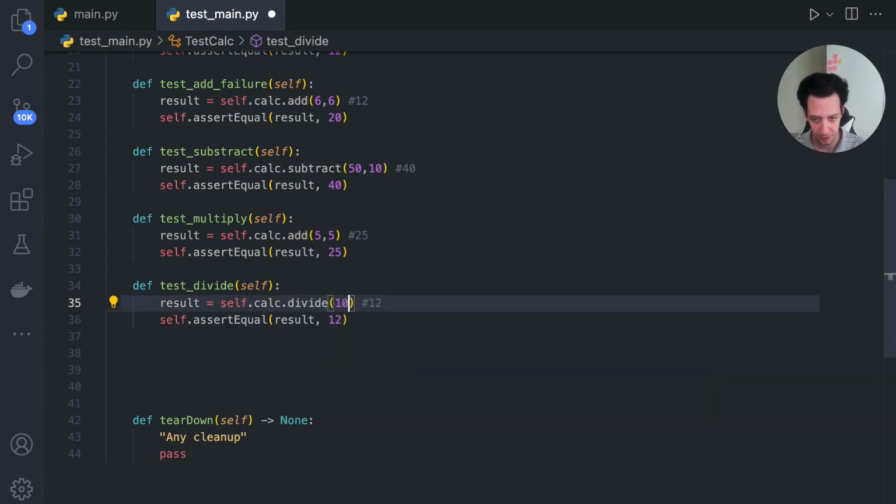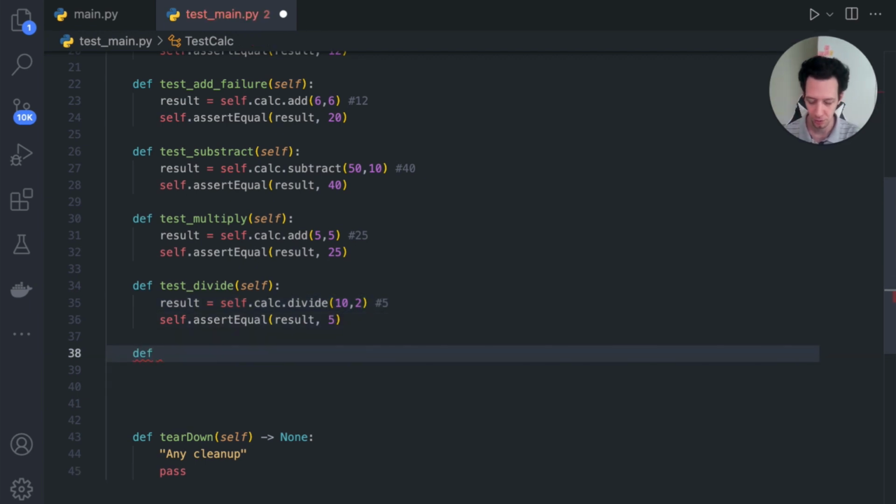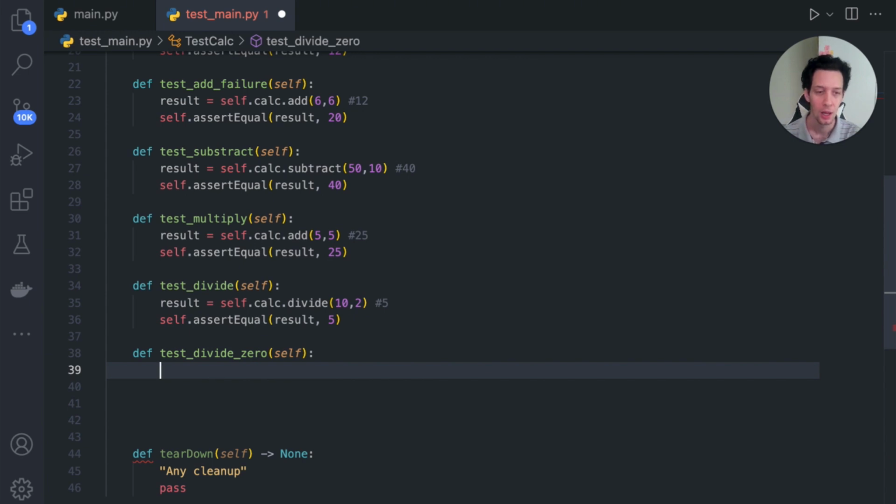Let's say 10 and 2. That's going to be our 5. For my other divide method, what happens when we divide by 0? Well, if you pull out your phone right now and you try and do it, you get an error. It actually says the word error. So I want to make sure that an error is raised if I try to divide by 0.